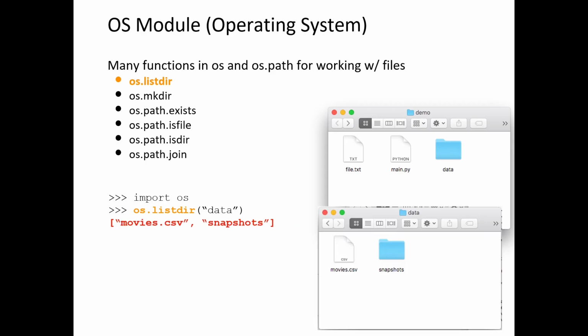If we want to go in and get all the files in one of the subdirectories of my current directory, I can call listdir and give it the name of the subdirectory, and that's going to go and look into the data directory and see here we've got 2 files, movies.csv, and the directory snapshots. I misspoke, this is the directory. And it's just going to return those as a list.